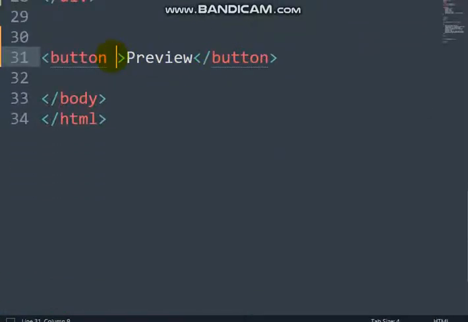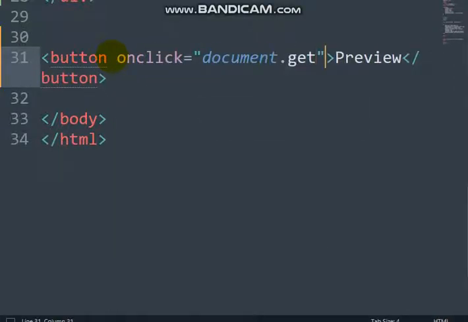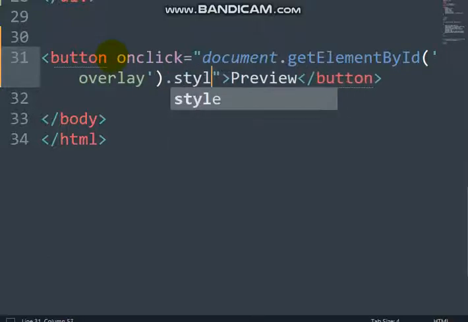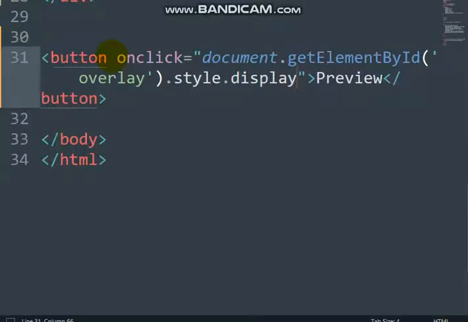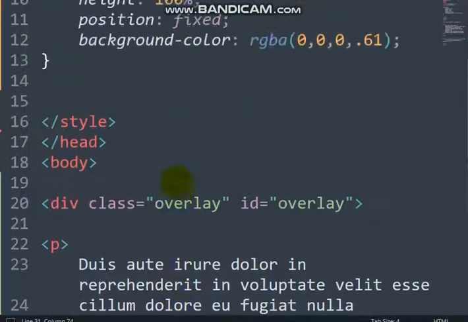Well, how will I program this? Put onclick, document dot getElementById. What is the ID? Overlay. Dot style dot display. That time I should now display block. So let's check it. Wow. Okay, now this is our text, which is P. I want it to happen like this.